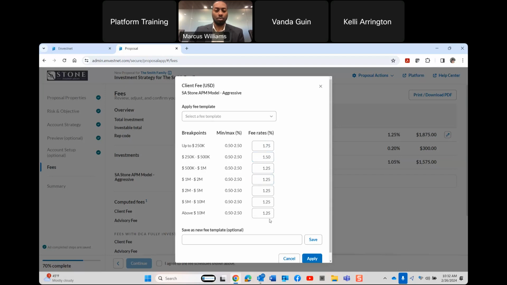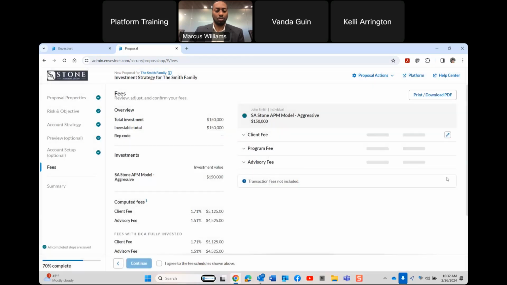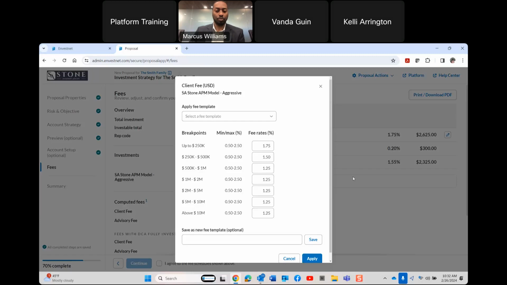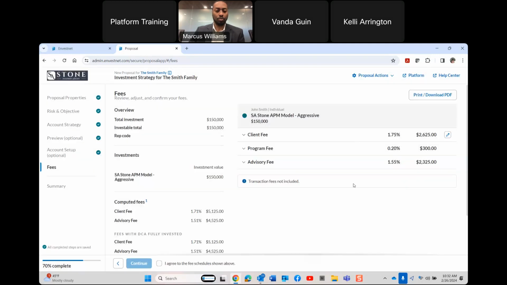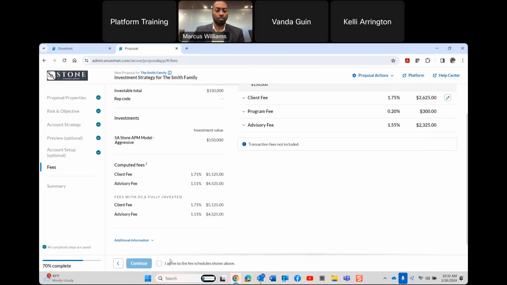You'd be able to change those, and then you could give it a name if you're going to use this template a lot, and click save. So what will happen is you can see it calculated my client fees here. But if I go back, say this is another proposal, I can select my fees from the drop down and be able to use those. So once you've reviewed your fee schedule, you just click on the little check mark to agree to it, and then click continue.